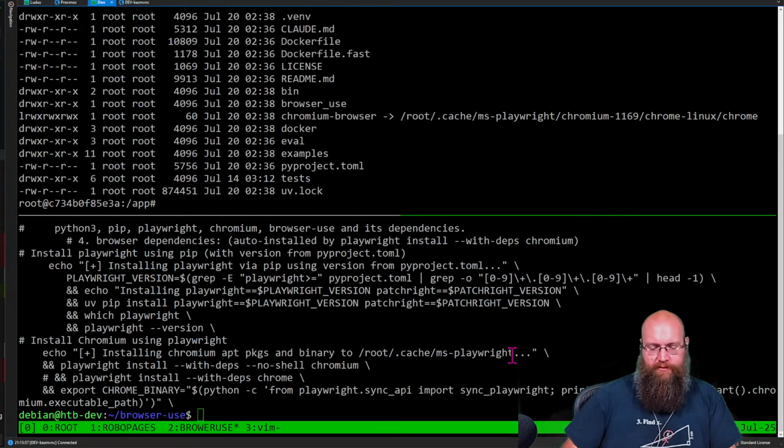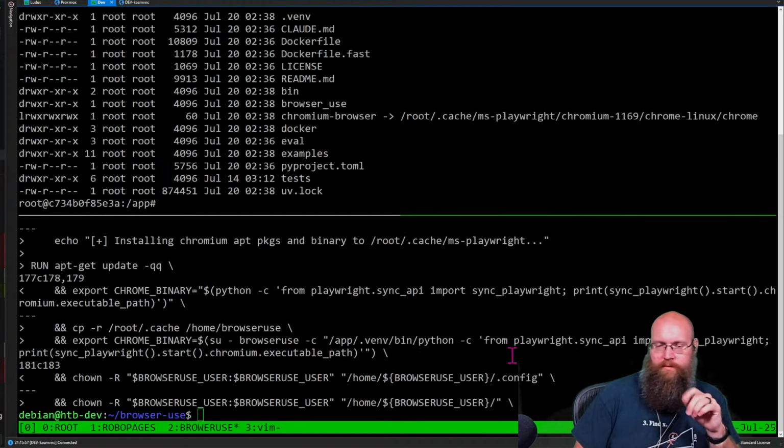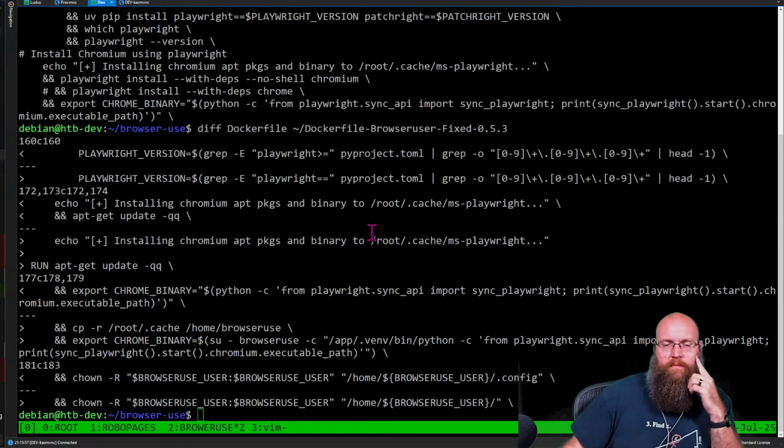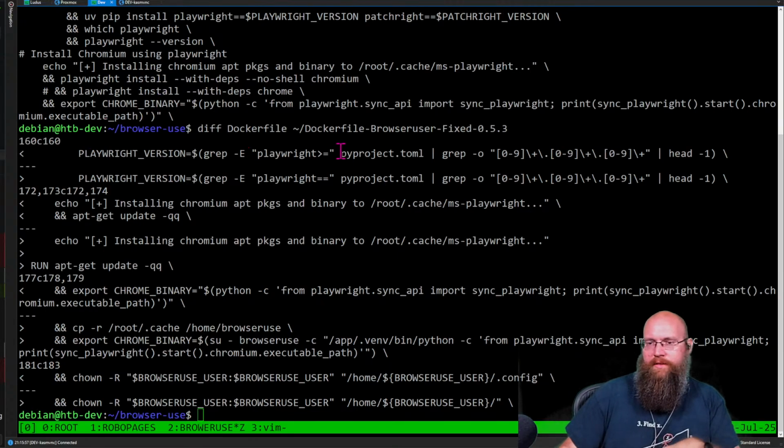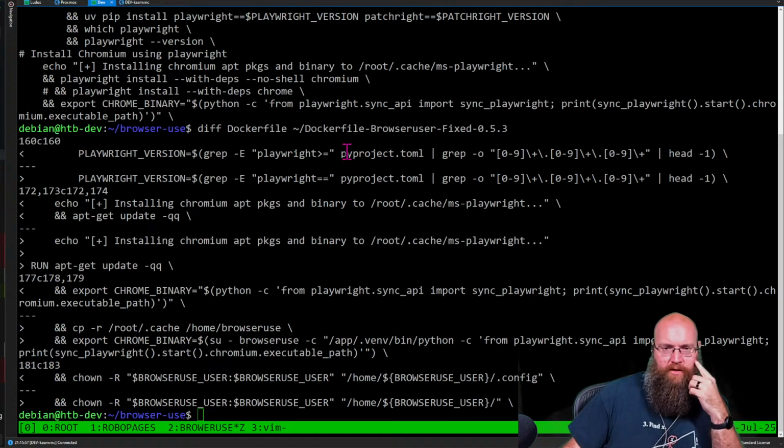Let me run that diff again real fast. Diff this against the one. All right, so this is not a... I don't think this is a big issue.